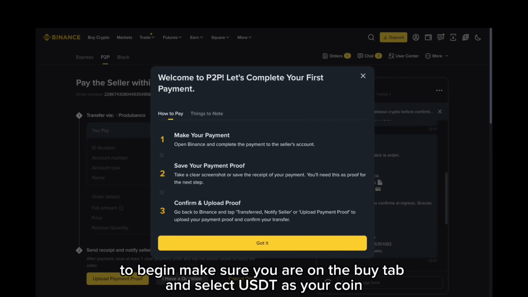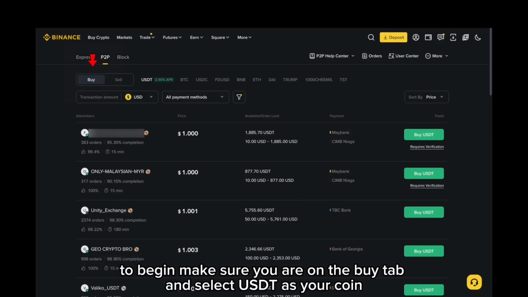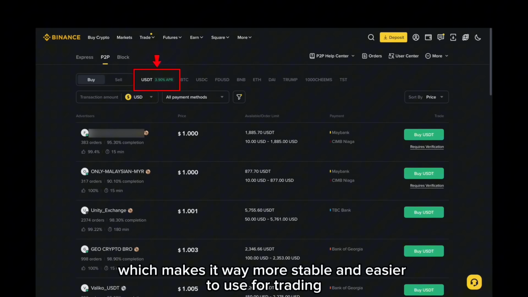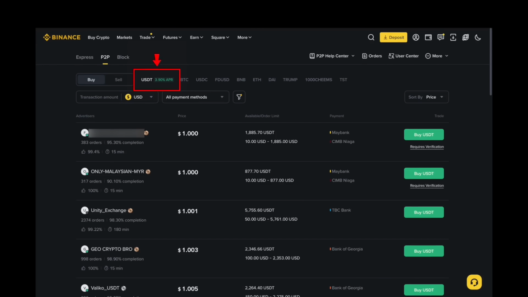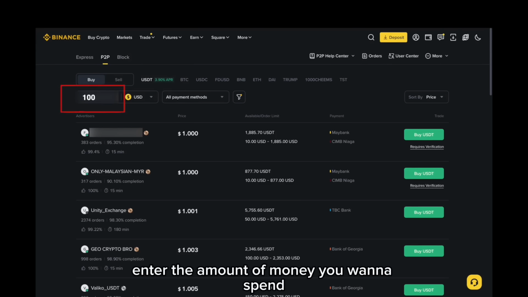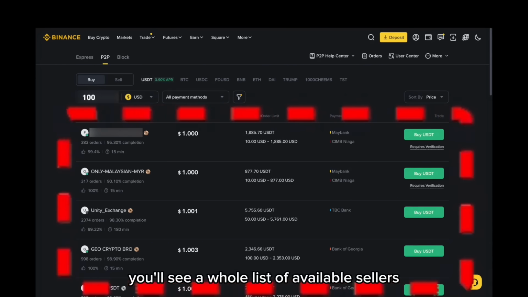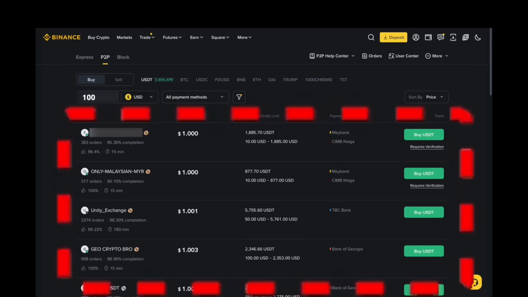To begin, make sure you are on the Buy tab and select USDT as your coin. Now, why USDT? Well, it's a stable coin pegged to the US dollar, which makes it way more stable and easier to use for trading than buying Bitcoin directly. Enter the amount of money you want to spend and choose your payment method. You'll see a whole list of available sellers.